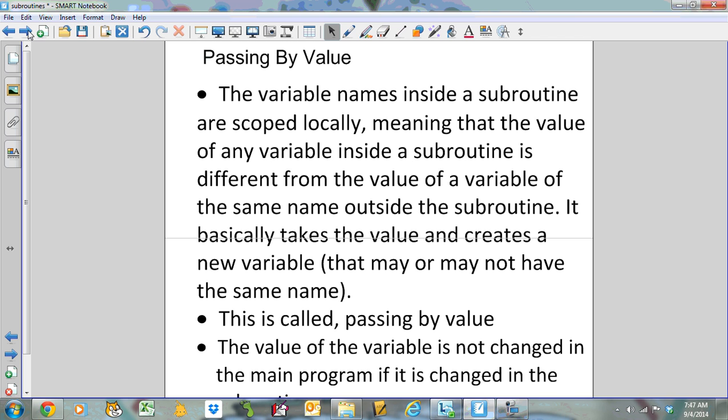All right, now here's something called passing by value. We're going to talk a little bit now about passing the variables. The variable names inside a subroutine are scoped locally. Very similar concept to Snap, BYOB, meaning that the value of any variable inside a subroutine is different from the value of a variable of the same name outside the subroutine. They only exist inside the scope of that subroutine. It basically takes the value and creates a new variable that may or may not have the same name.